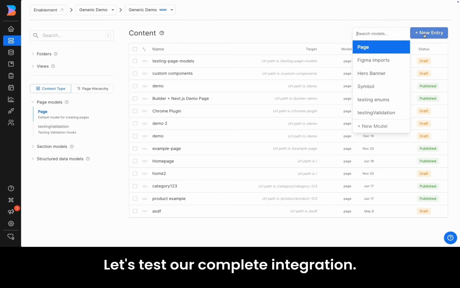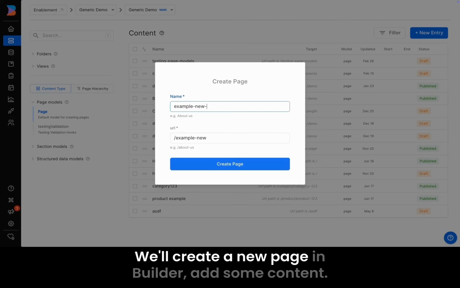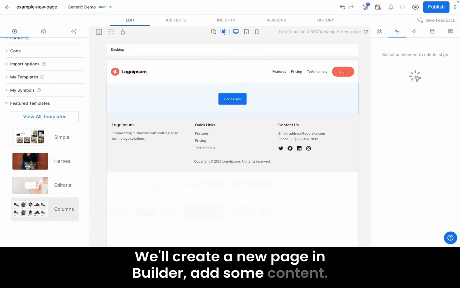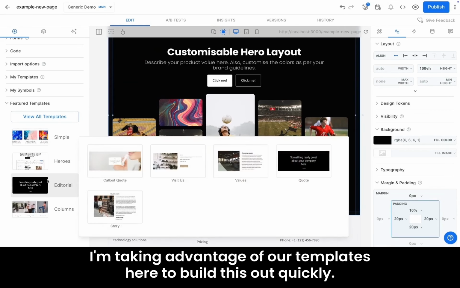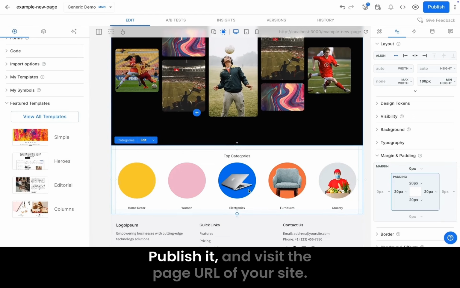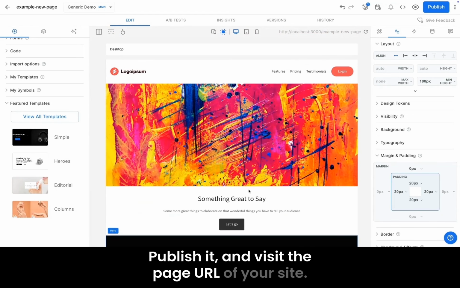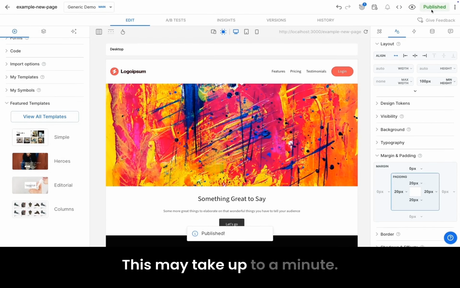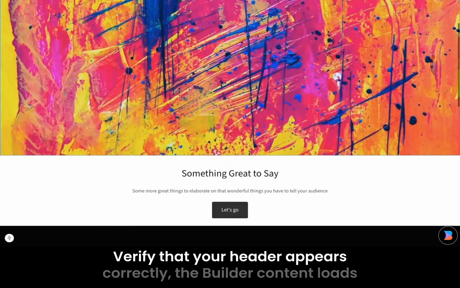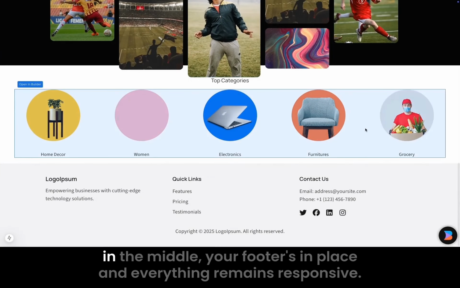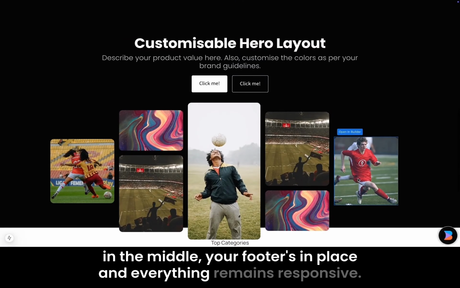Let's test our complete integration. We'll create a new page in Builder, add some content. I'm taking advantage of our templates here to build this out quickly. Publish it, and visit the page URL of your site. This may take up to a minute. Verify that your header appears correctly, the Builder content loads in the middle, your footer's in place, and everything remains responsive.